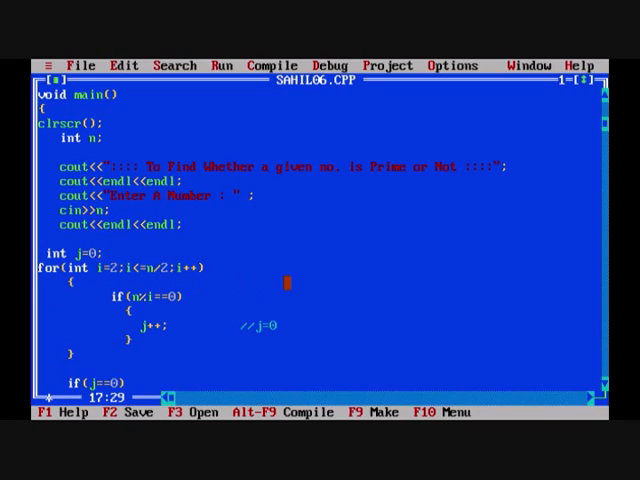So let's assume that the number is 11, so we have entered 11. Now i is 2. If 11 modulo 2 is equal to 0, j plus plus. No, 11 modulo 2 is not equal to 0. 11 is not divided by 2, so the if statement is not going to be executed and j will remain 0. Now we'll again go back to for loop. Now this time i is 3. If 11 modulo 3 is equal to 0, no, it's not, it's a false statement, so j will remain 0 and the if statement is not going to be executed.